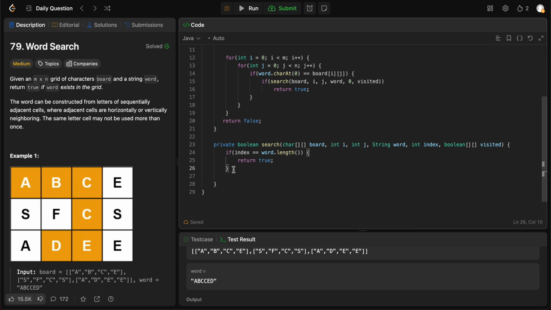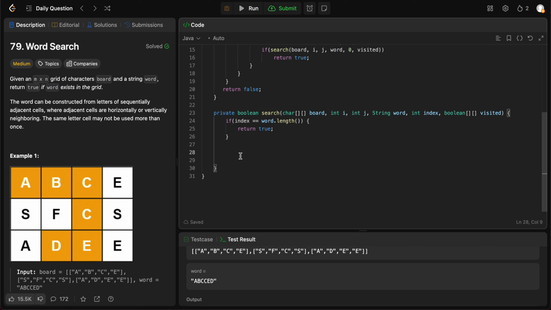Next up, what you need to do is go in all 4 directions.